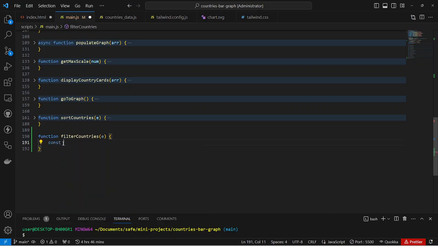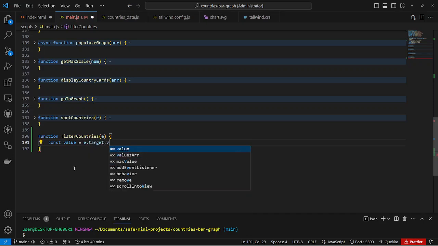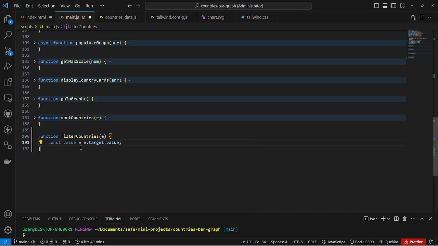So const value will be equal to what? What's the value from the input? e.target.value. Okay.